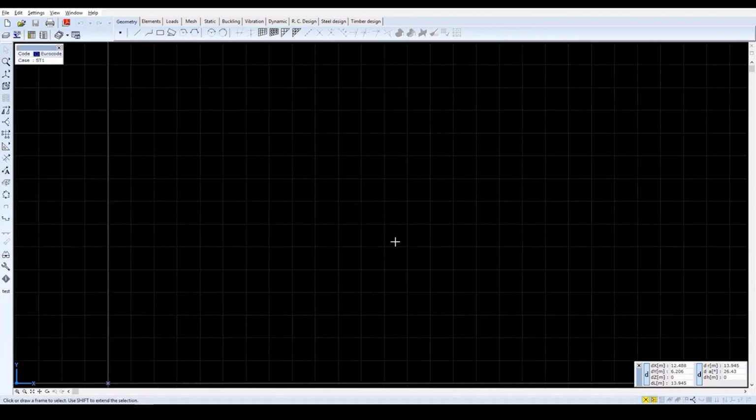Set the view or work plane of the model. On the left side of the main window, there's the Views icon. Open it by moving the cursor over the icon and select the XZ view. The actual view is presented by the global coordinate system sign at the left bottom corner of the main window.